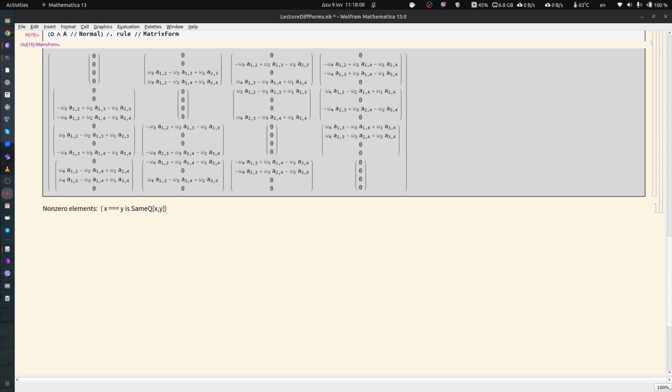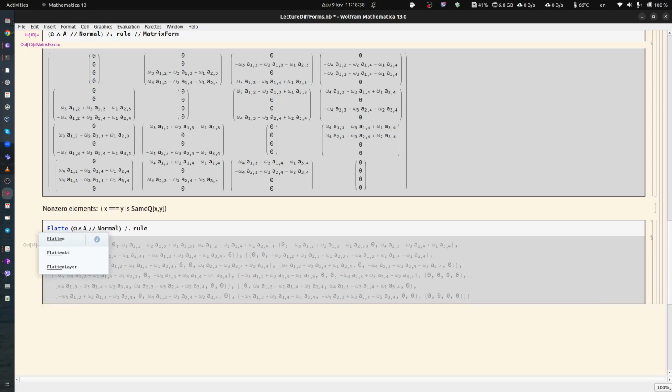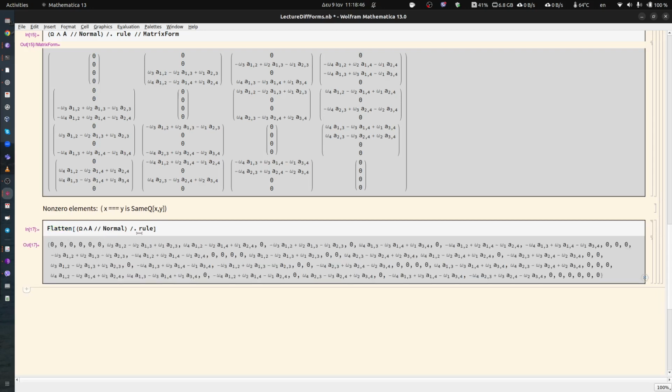So let's see how to select all the non-zero elements. First of all, we compute the list of all the components of omega wedge A. We normalize the wedge product. We apply the anti-symmetrization rule. And because this is a list of lists of lists, what we will do is flatten this list and obtain a list of depth 1. So when you do that, you obtain a list of all the components.